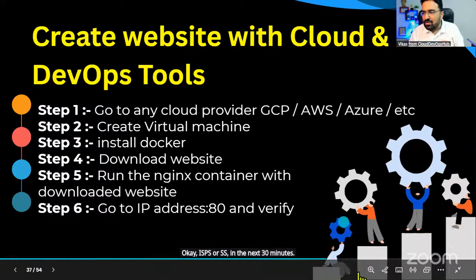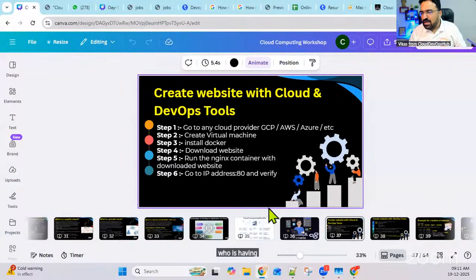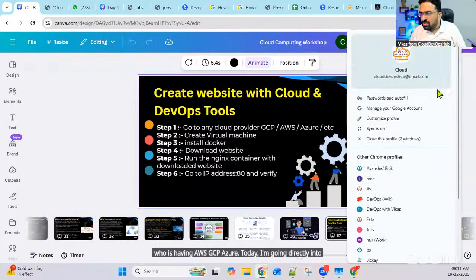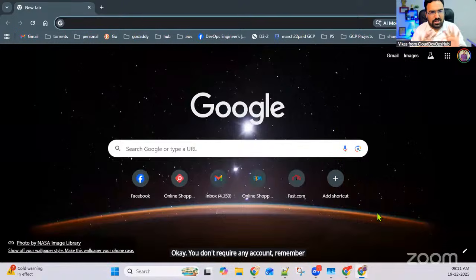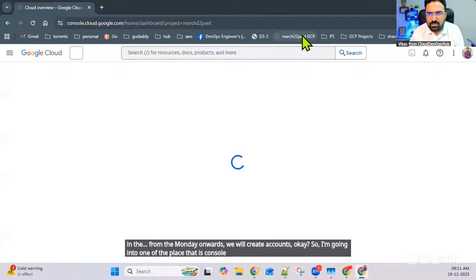I'm going to any of the cloud providers, AWS, GCP, Azure. Today I'm going directly into Google Cloud. You don't require any account, no need to worry. Just watch me from Monday onwards, we will create accounts. I'm going to console.cloud.google.com.